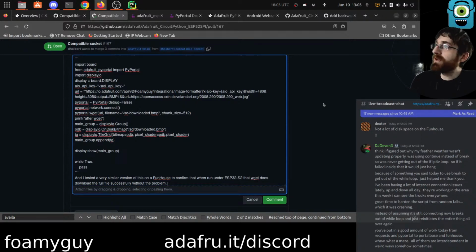If you're trying to write your logic around that stuff, if it won't fail on you, it's tough to know where to put stuff. I do have that issue in my day job sometimes. But assuming it's still connecting now, it breaks out of the while loop, reinstantiates the entire thing over again. And a good amount of work from today. Yep. Yes, that is definitely true.